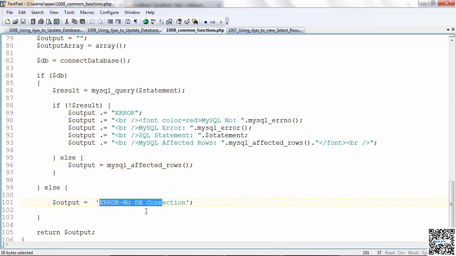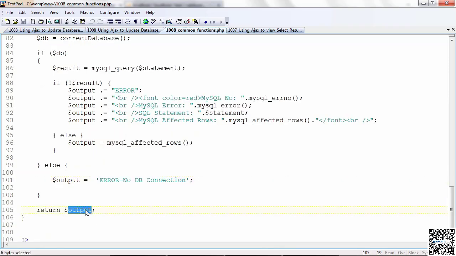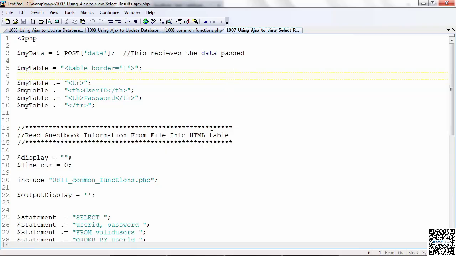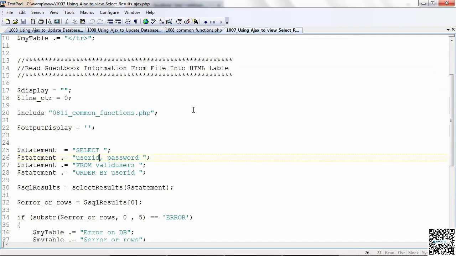Unless we have some kind of error as well. And then I return that. So I'm just returning the 1. It's as simple as that. I took out all the complicated processing that a select statement result needs. And over here is just the code we used last time to get the select results, and I just ran it intact as we did before.